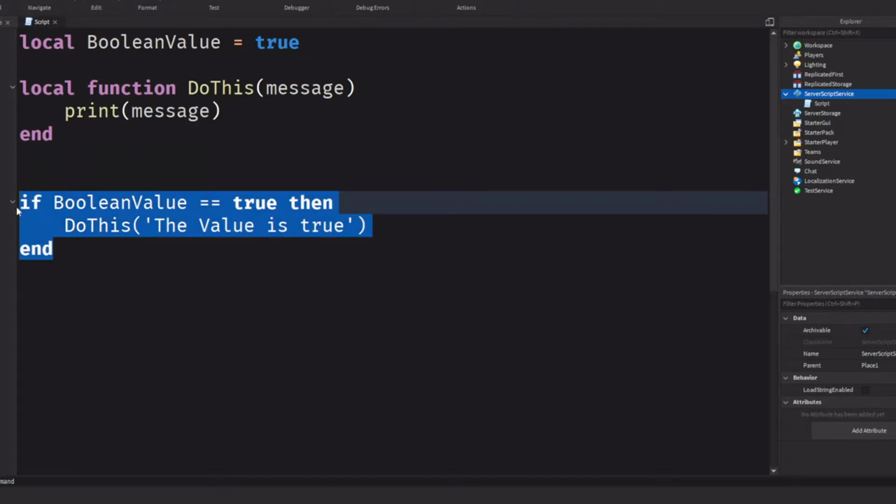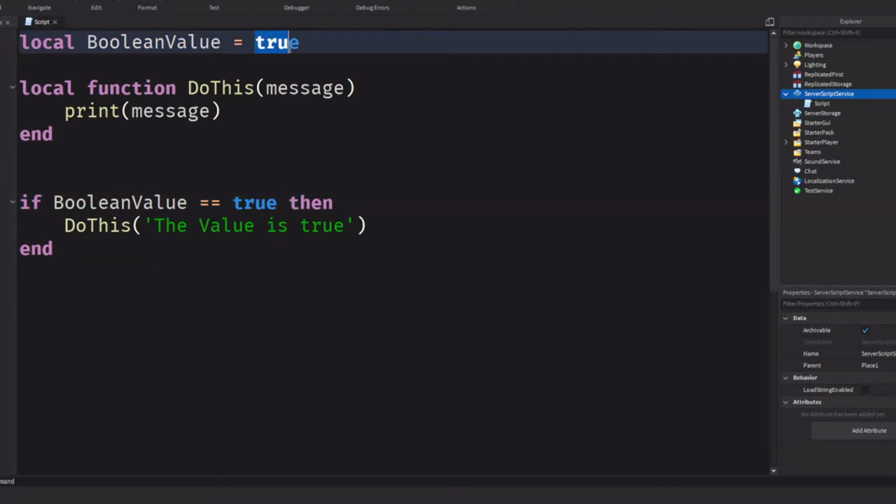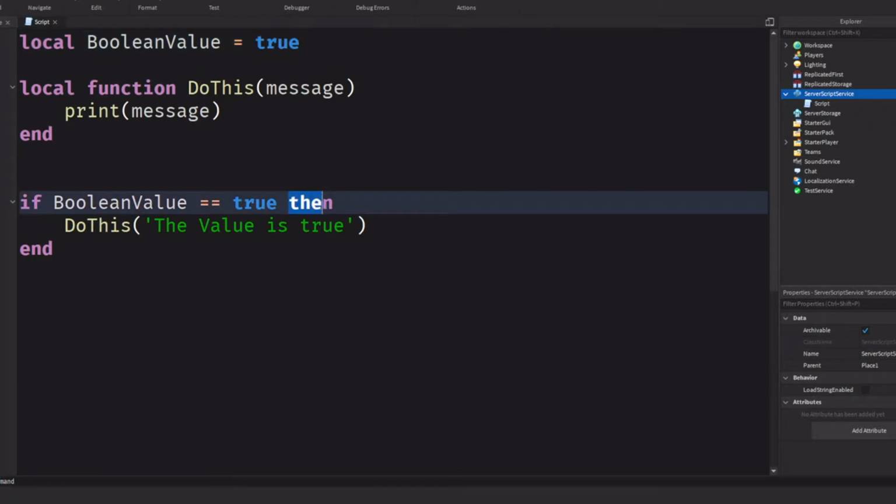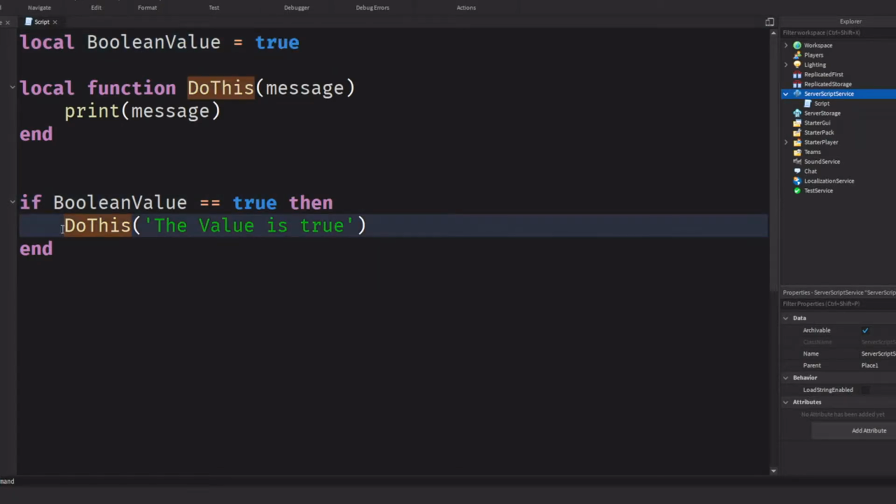And this is my conditional statement. As you can see, I have the syntax of if, and I'm checking if my variable value, my boolean value, is equal to true. And then if that's true, it will do this. That's the name of my function, do this, and it's just passing the parameter. If you've seen my parameters video, again, I'll probably flash a card to that up in the top right corner as well. Go watch all those and this will make so much more sense.